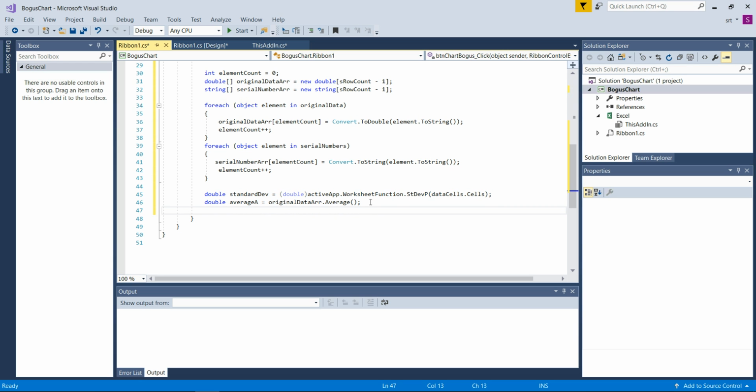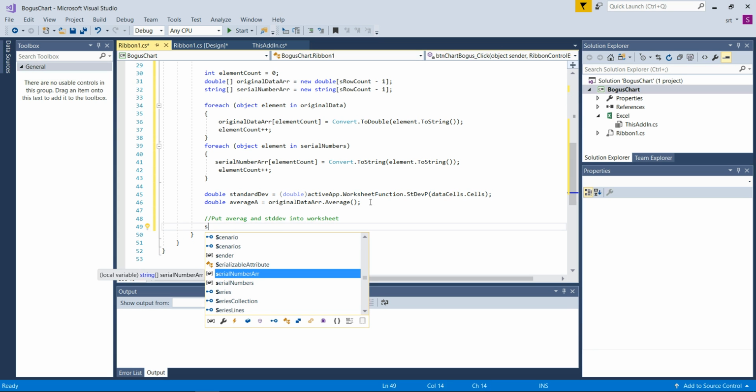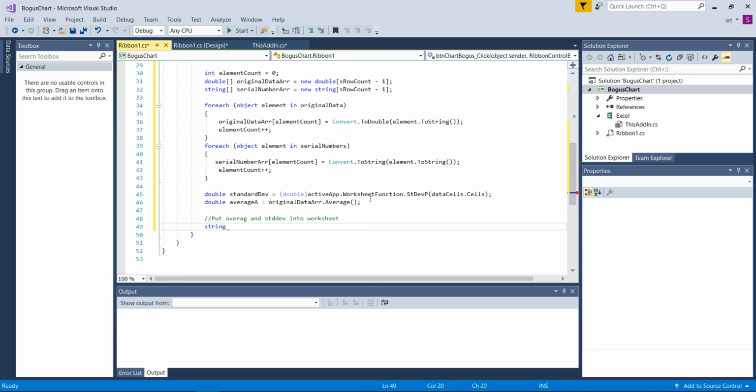And okay, so now we want to put what we determined right on the sheet, on the cells. So we will put average and standard dev into worksheet. And here we go. So first we need to put a string, column titles.